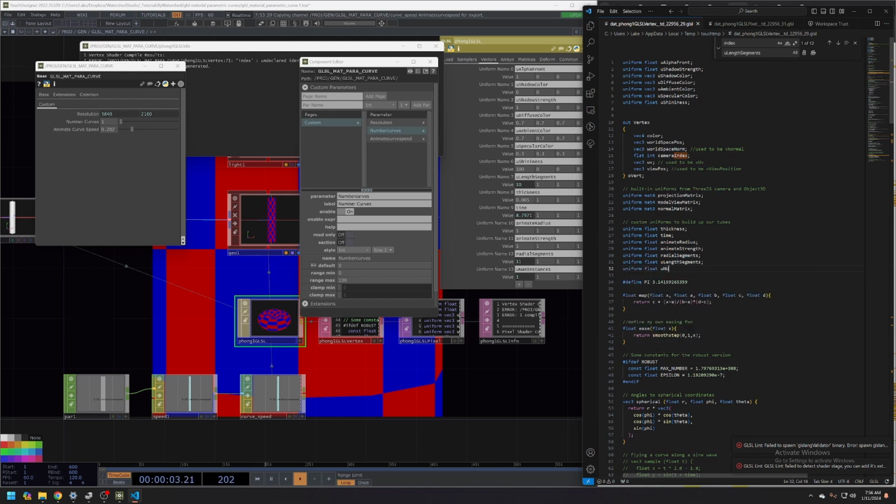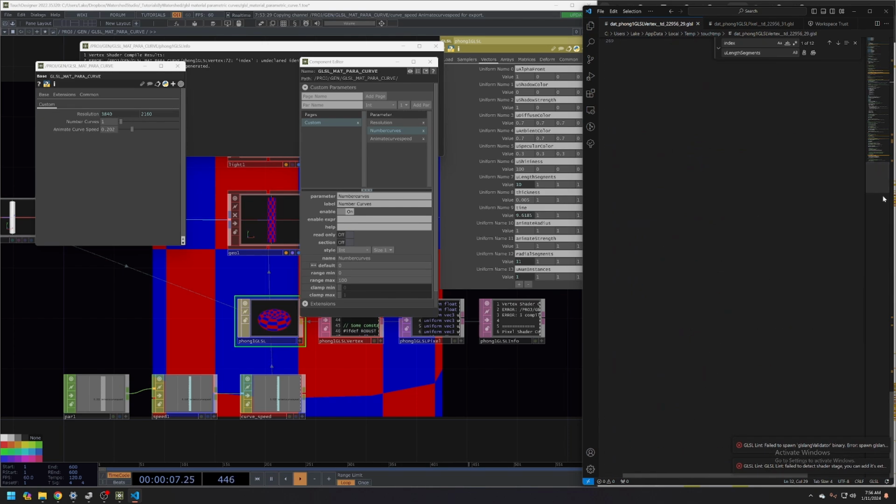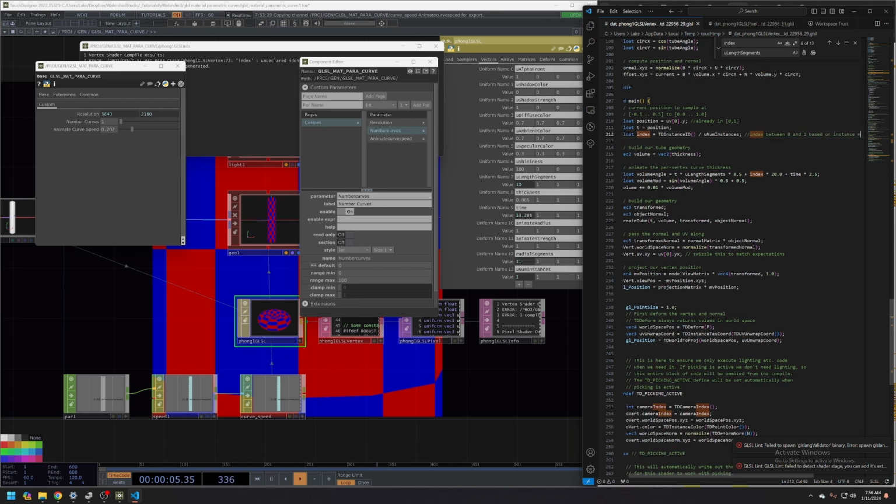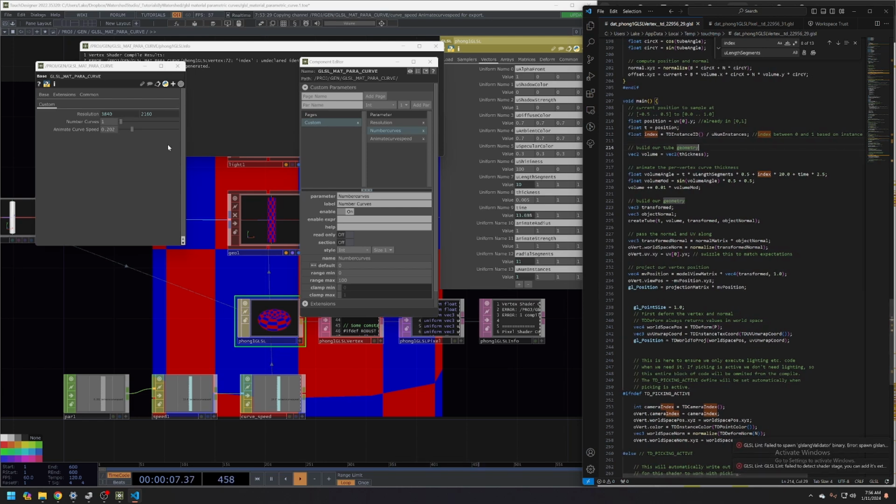Float U num instances, and now we can go down to where our index definition is, and we'll basically just divide this TD instance ID by U num instances, and then we will have an index between 0 and 1 based on instance num. Now that's great, it takes care of this.